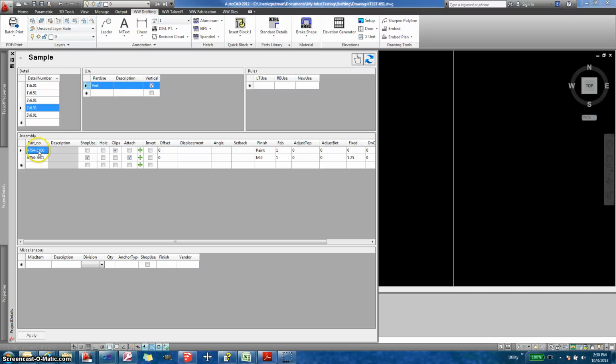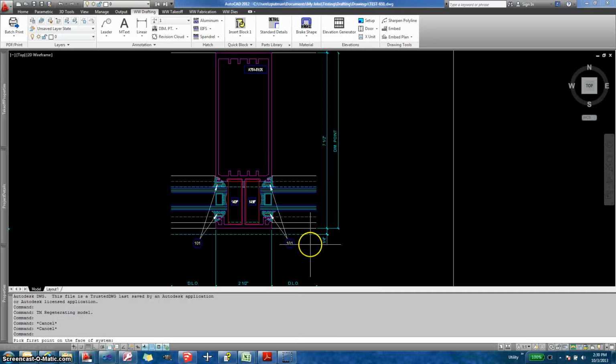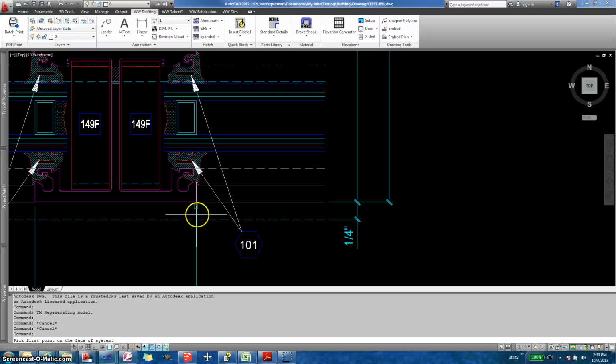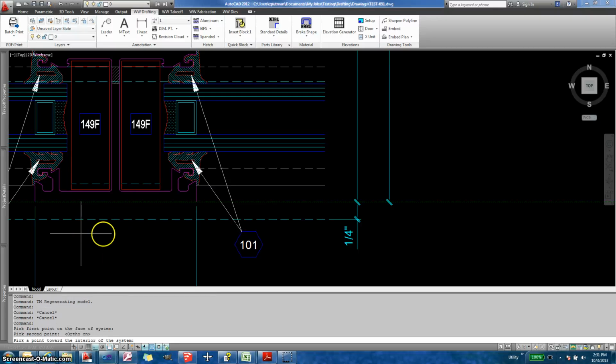So I have two parts here. I have the actual vertical part, and then I also have a lug that goes into the head cam. I'll do this for here first. Vertical checkbox is checked. First point on the face of system should be over here. My ortho, second point there. Interior of the system is over here. It's the same series of questions.